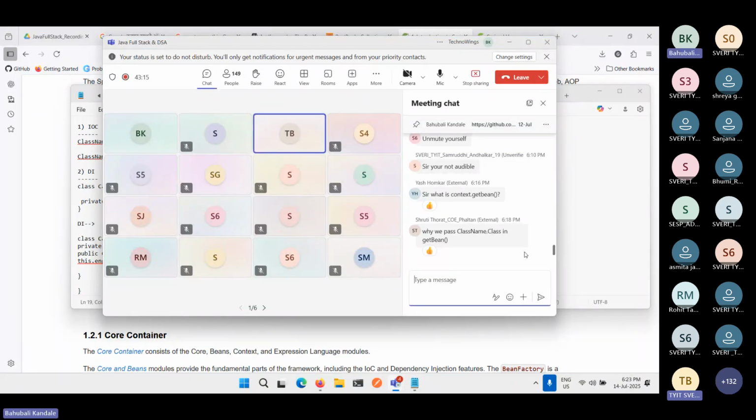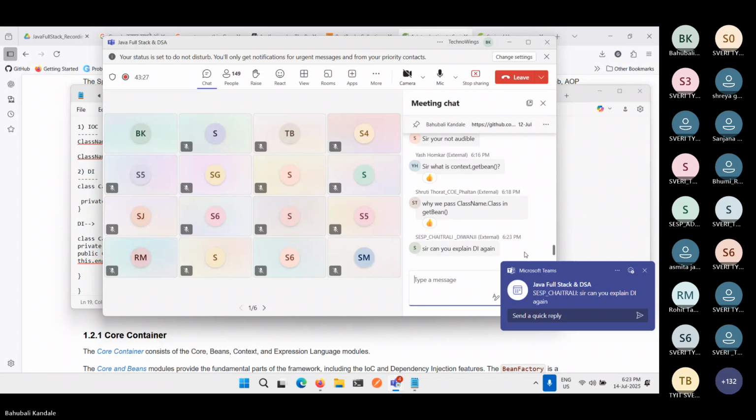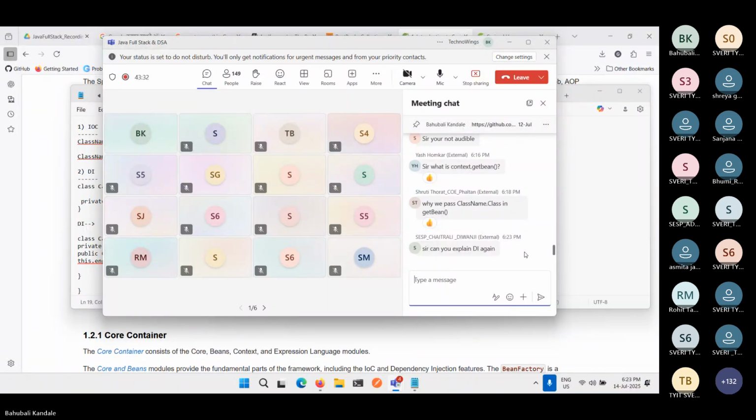The getBean method initializes the object. So your object within inversion of control gets memory using the getBean method. The getBean method accepts a class. According to that class, it allocates memory to the particular object. That's why we use the class name dot class as an argument of getBean.